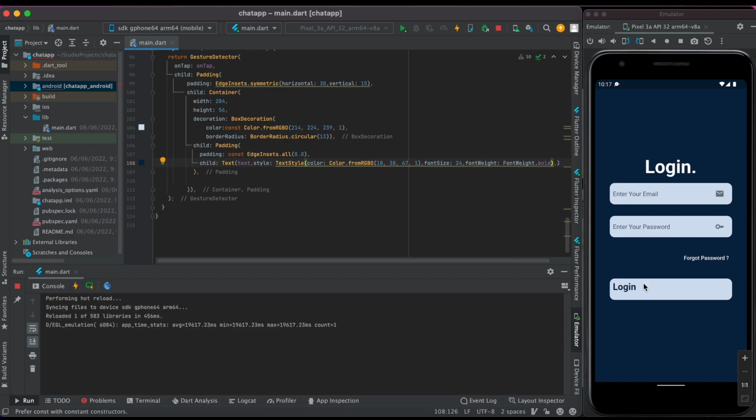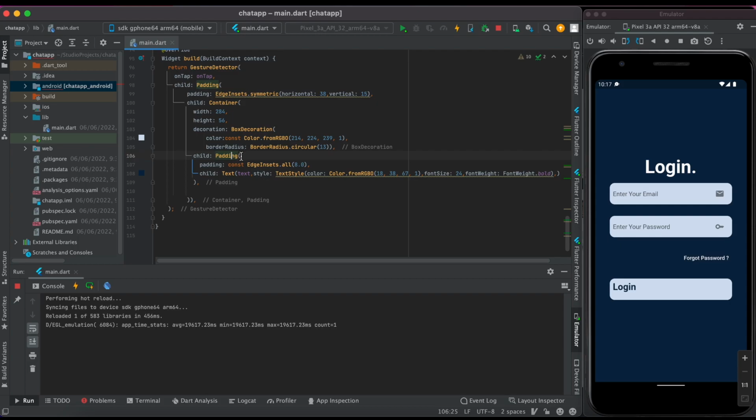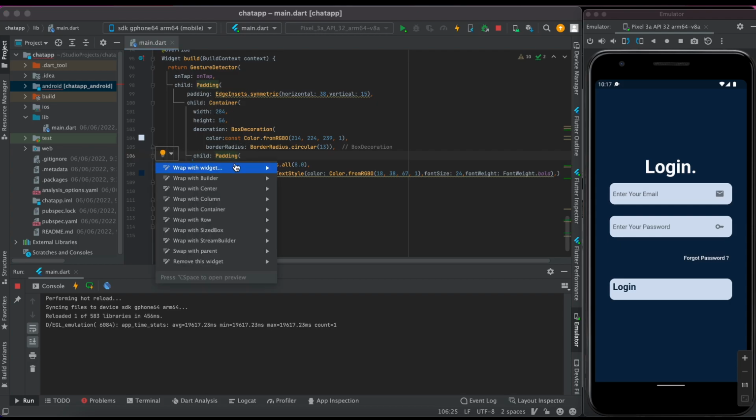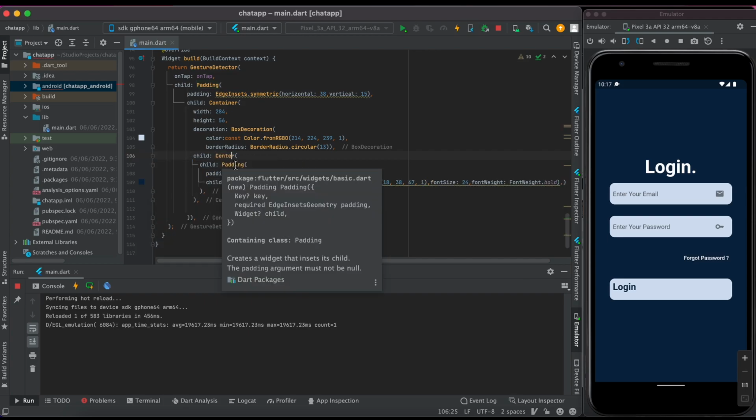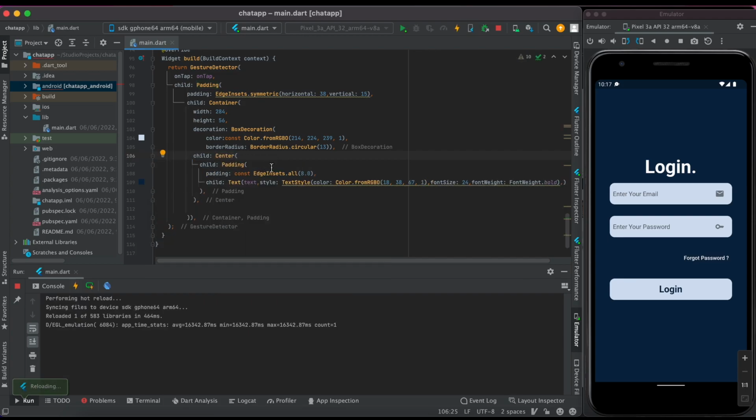And now you know that we need this text at the center of this button, so we need to center this. Inside this container there is a padding widget, we need to make it center. Save the project, and now it is centered successfully.